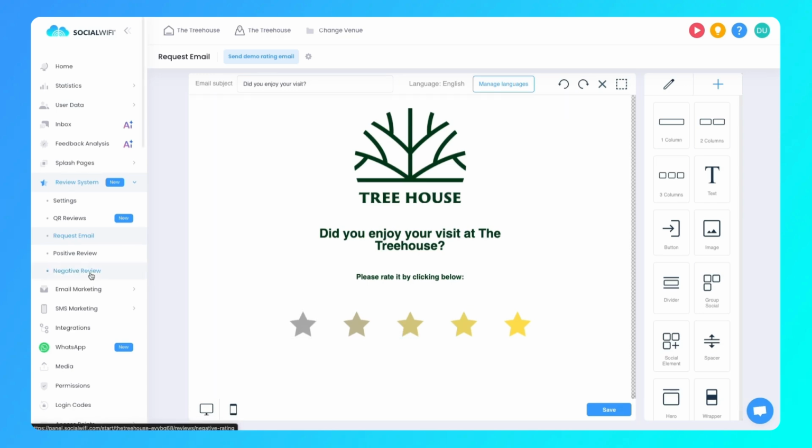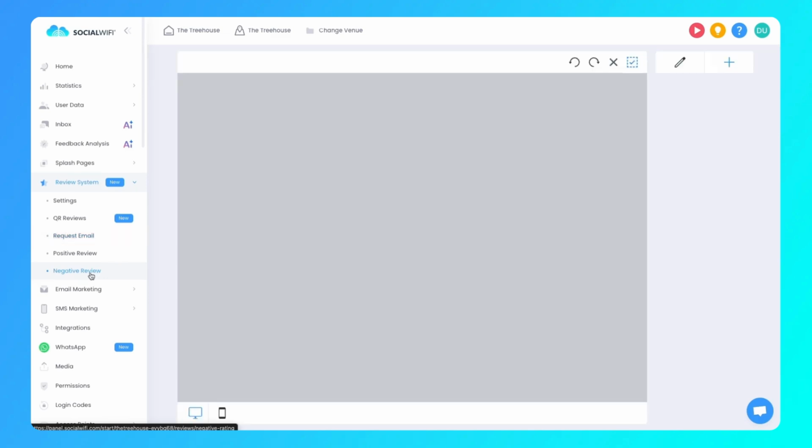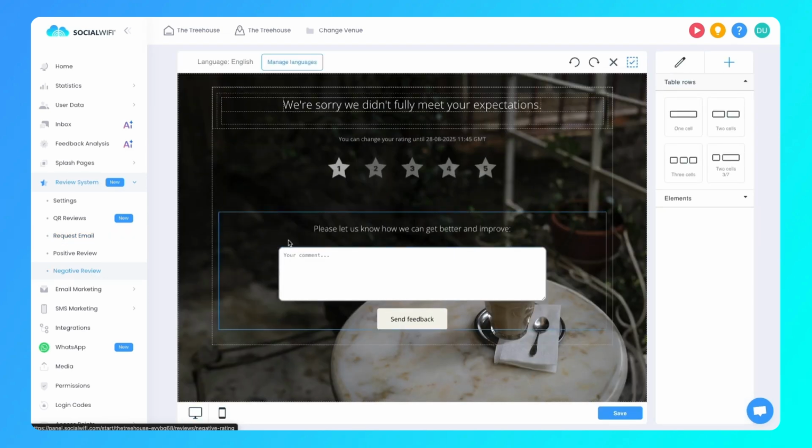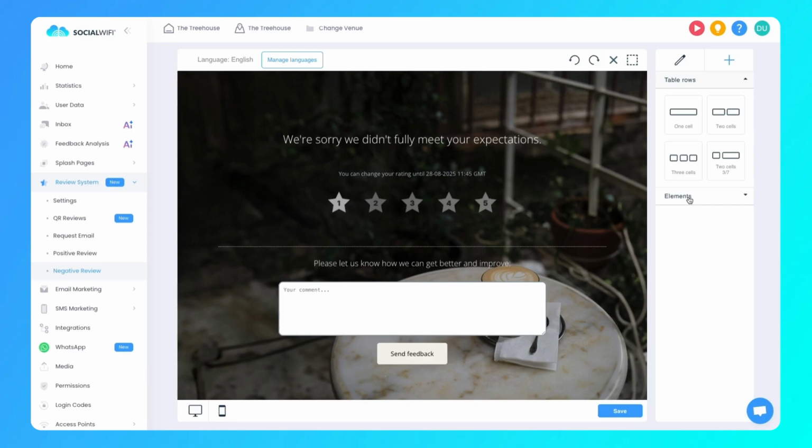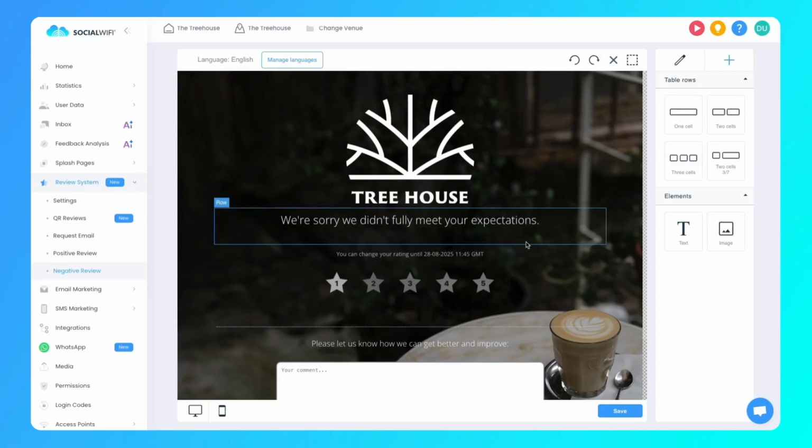We will take them to a web page, which is customizable again, that's going to ask them for more feedback, and that's going to be kept private. So by default, we have a very basic page like this. We're sorry we didn't fully meet your expectations. We can customize this up. Maybe we want to drop in the logo of your business. We can use the drag and drop tools to do that once again.